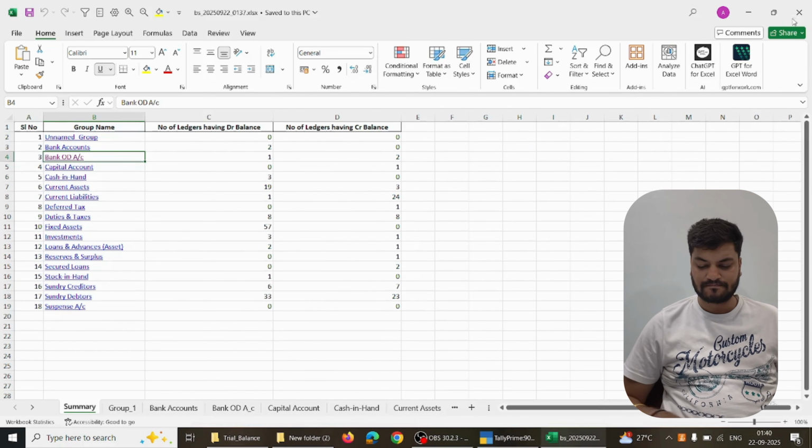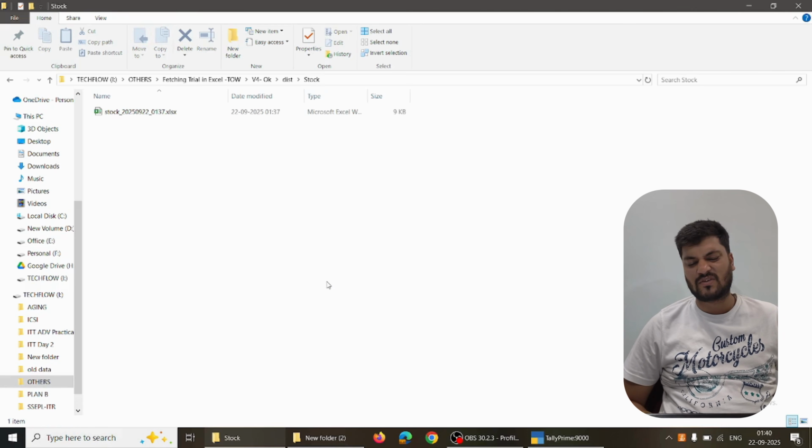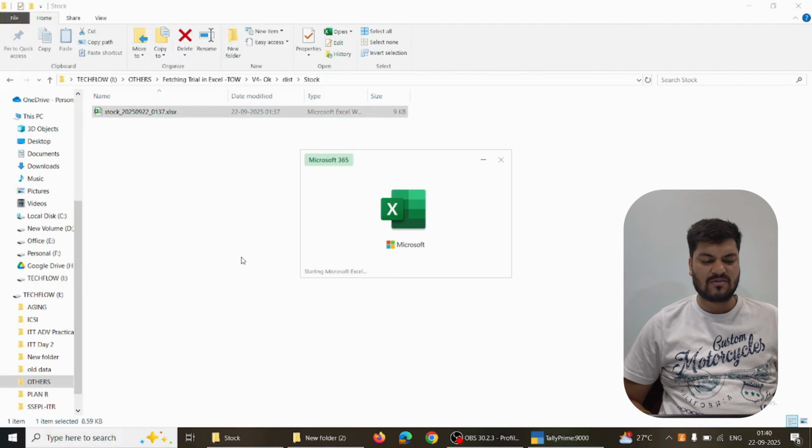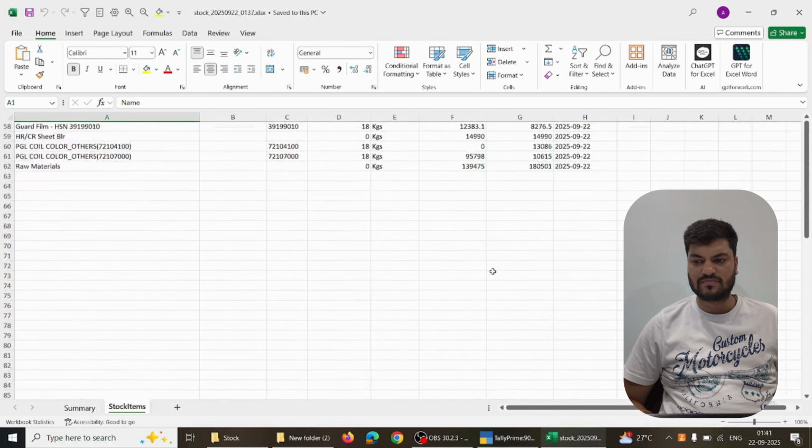Okay, the next report is stock, which is very normal, I will say, not extraordinary. I've just put it in. You can see the stock items and opening and closing balances, not an issue.